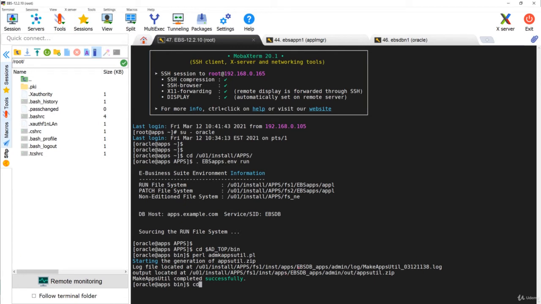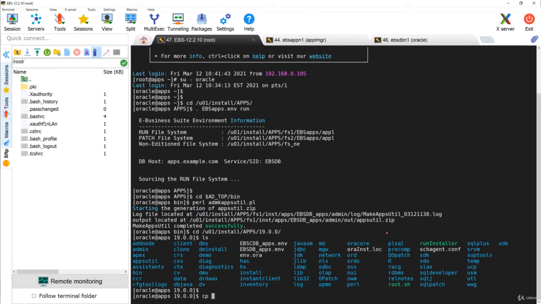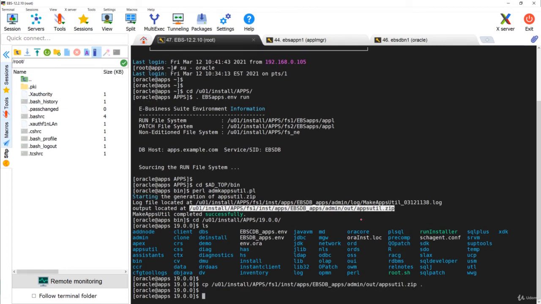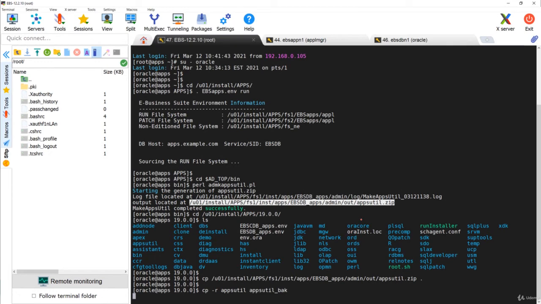So what I'll do now is go to u01 install apps and 19.0.0. This is my DB Oracle Home. I'll copy this file from the application tier to my DB Oracle Home. And the most important thing is, before you extract the file, you always make sure that you take a backup of your appsutil directory. This is a very, very important step. Now, I'm going to extract the latest zip file using unzip -o appsutil.zip.